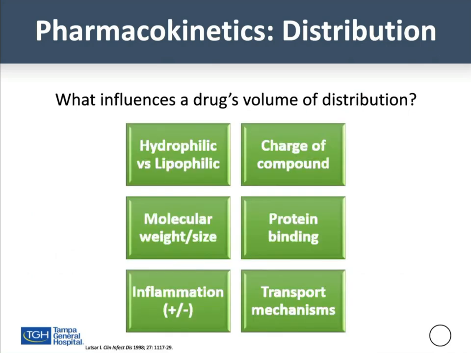So what else influences a drug's volume of distribution? If it's hydrophilic or lipophilic: is it going to go more into the water area of the body, or is it going to be more apt to penetrate fat-heavy areas of the body, some of those tissues? The charge of the compound can influence where the drug distributes, as can the molecular weight and size. Very large, bulky drugs are not going to penetrate readily into certain spaces of the body. Namely, you're thinking of crossing that blood-brain barrier.